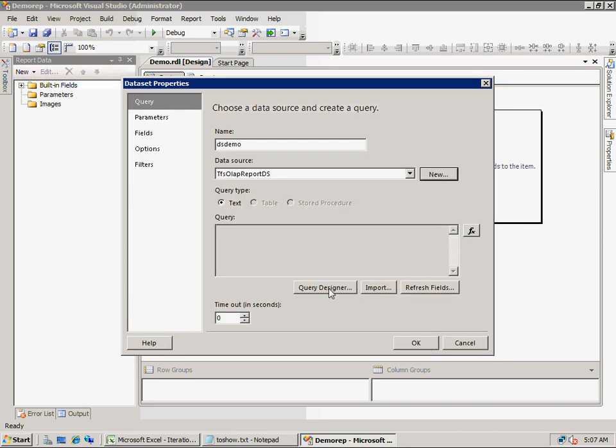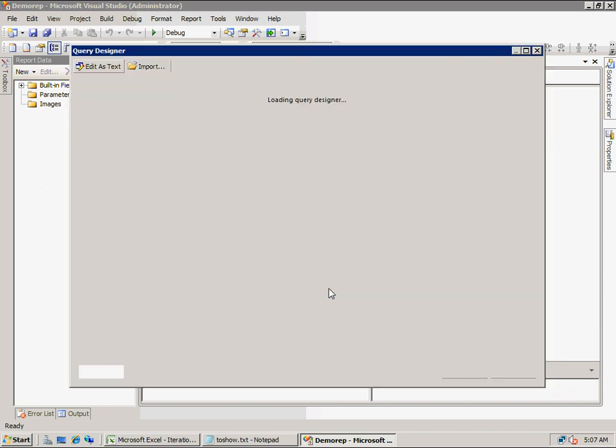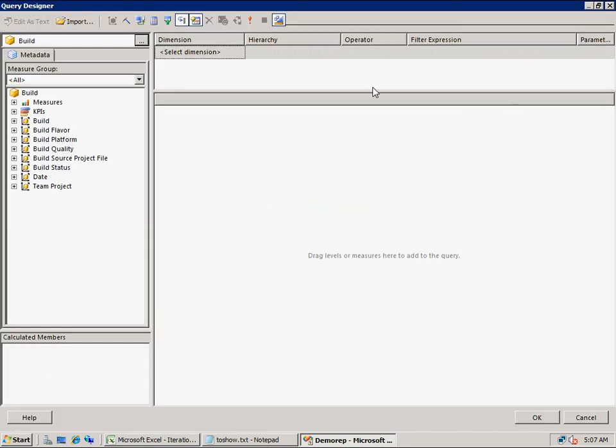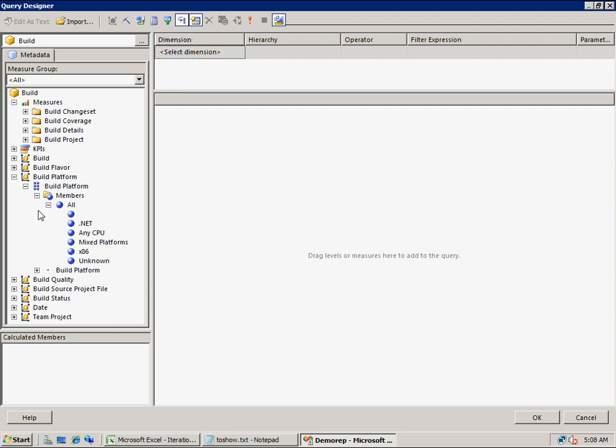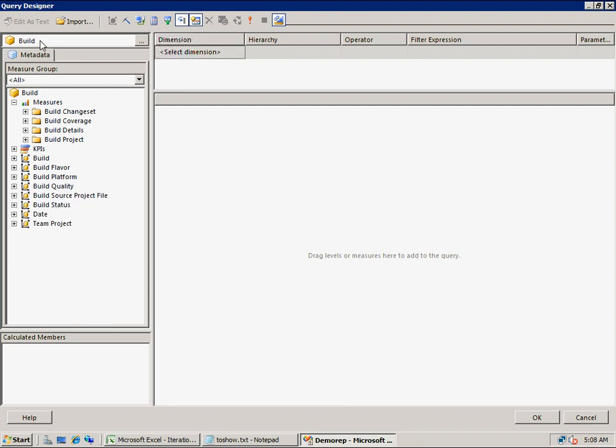Then in the query designer, I'll just click on this query designer, and by default it shows build. It contains all the measures and the cubes. These are the cubes, you can see. These again have different members and other things, like build platform, you can see. So this pertains to only build.